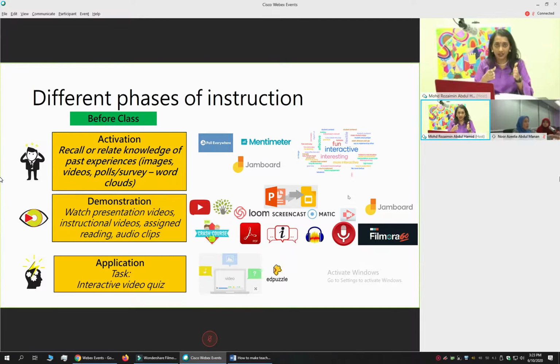You can even trim the video to the length that you need. And if you create your own video, your own screencast, you may upload that screencast and insert questions. So this is one way of creating your own content. And again, this is reusable. So that's using Edpuzzle.